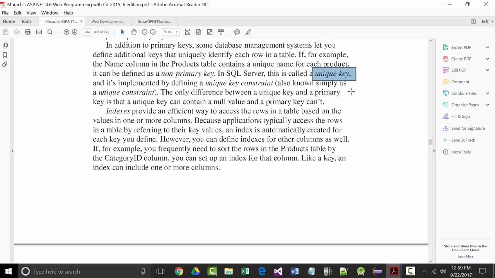And again, if it still confused you, they mention it right there. It's in the book. Unique key. I'm giving you my take on it. It's not going to be exactly the same as it is in the book.